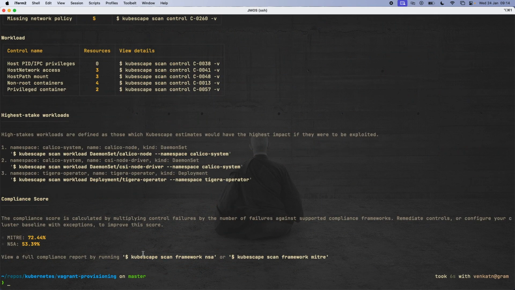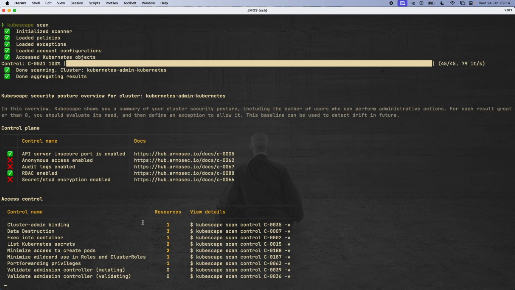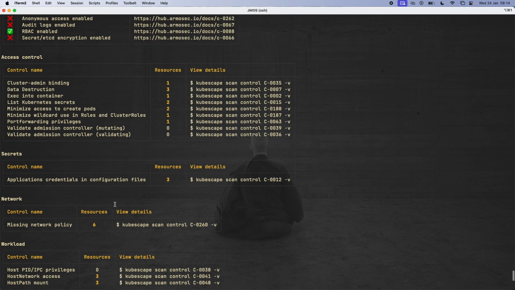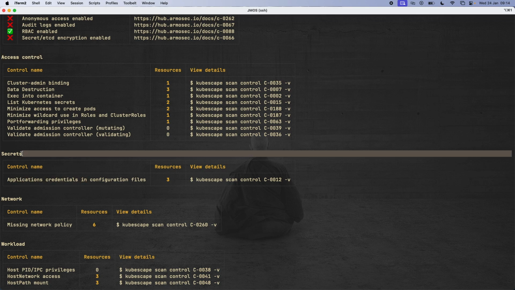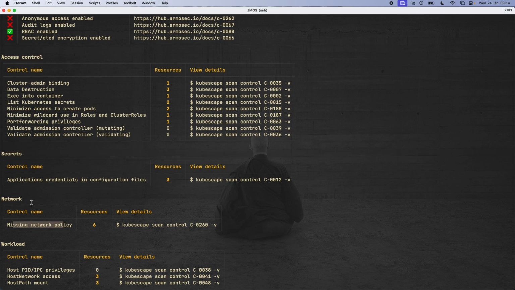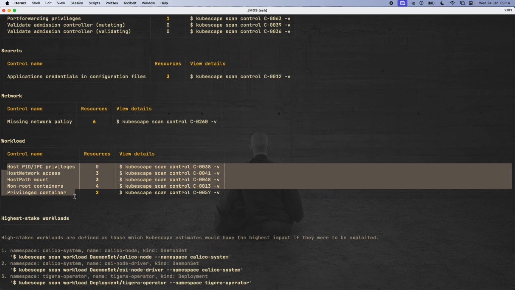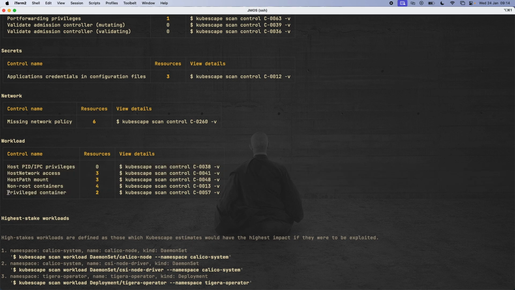Okay, right. Let's do kubescape scan without specifying any namespaces so that it runs against all the namespaces, and then we can have a look at some of the controls and the results. The control checks and the results are categorized. These set of controls are related to access control, there's this one related to secrets, missing network policy related to network, and all workload related controls. So let's take one for an example. Let's take privileged container.